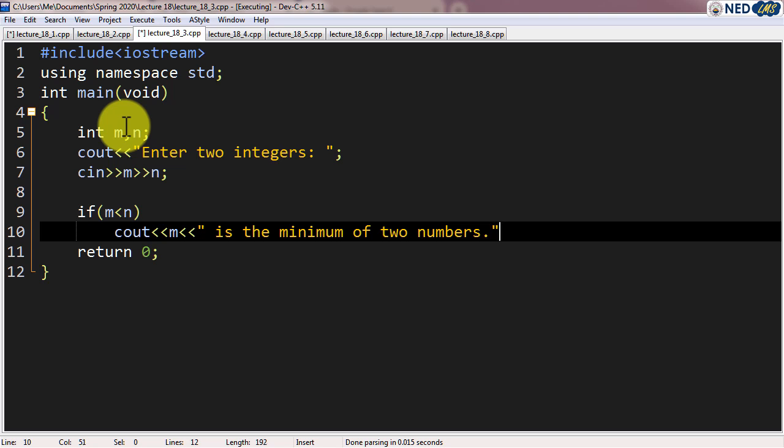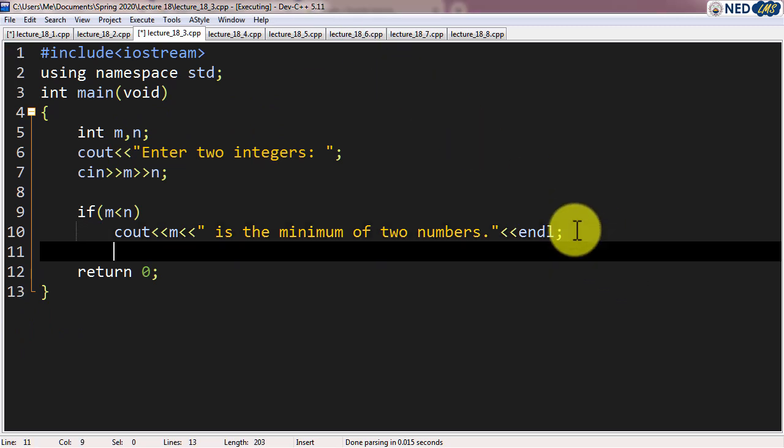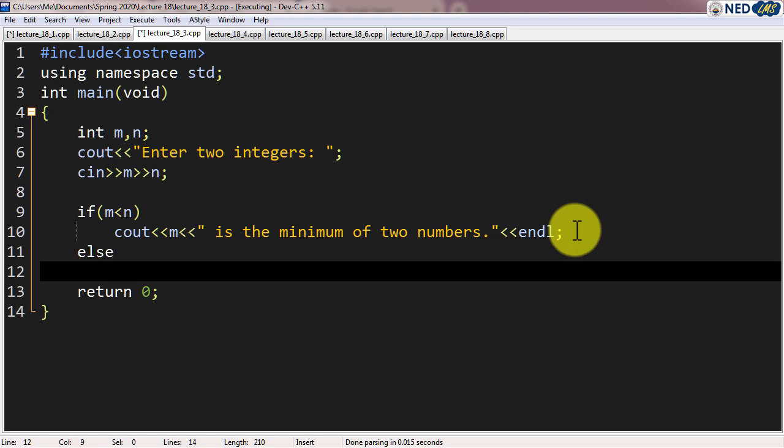So I'm going to write otherwise, if this condition is not true, so I'm going to write else and have a tab, to make it simple to understand, even though I could have written it in the same line, no problem at all. So I can just write cout n is the minimum of 2 numbers. Either m is less, or obviously if that's not true, obviously n is the lesser of the 2 numbers.